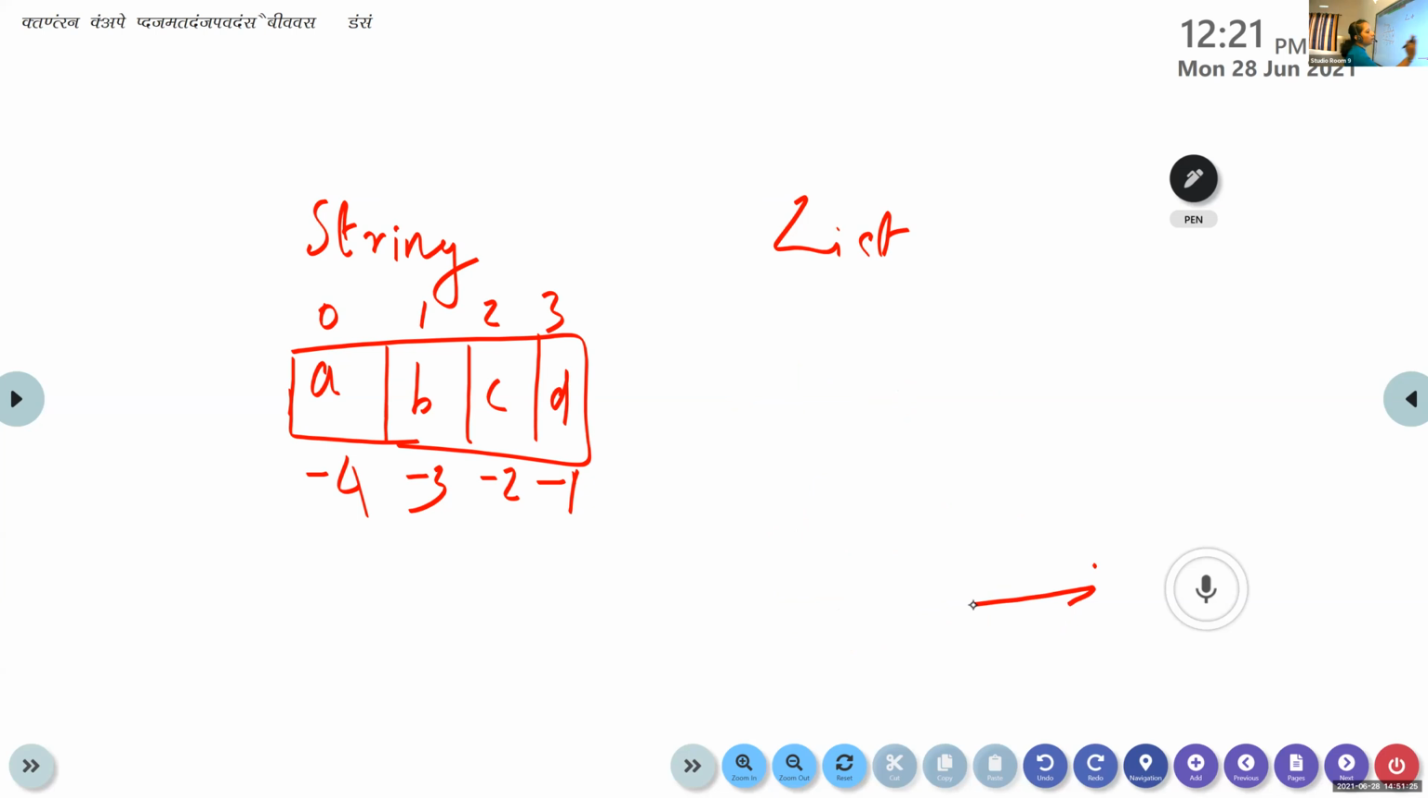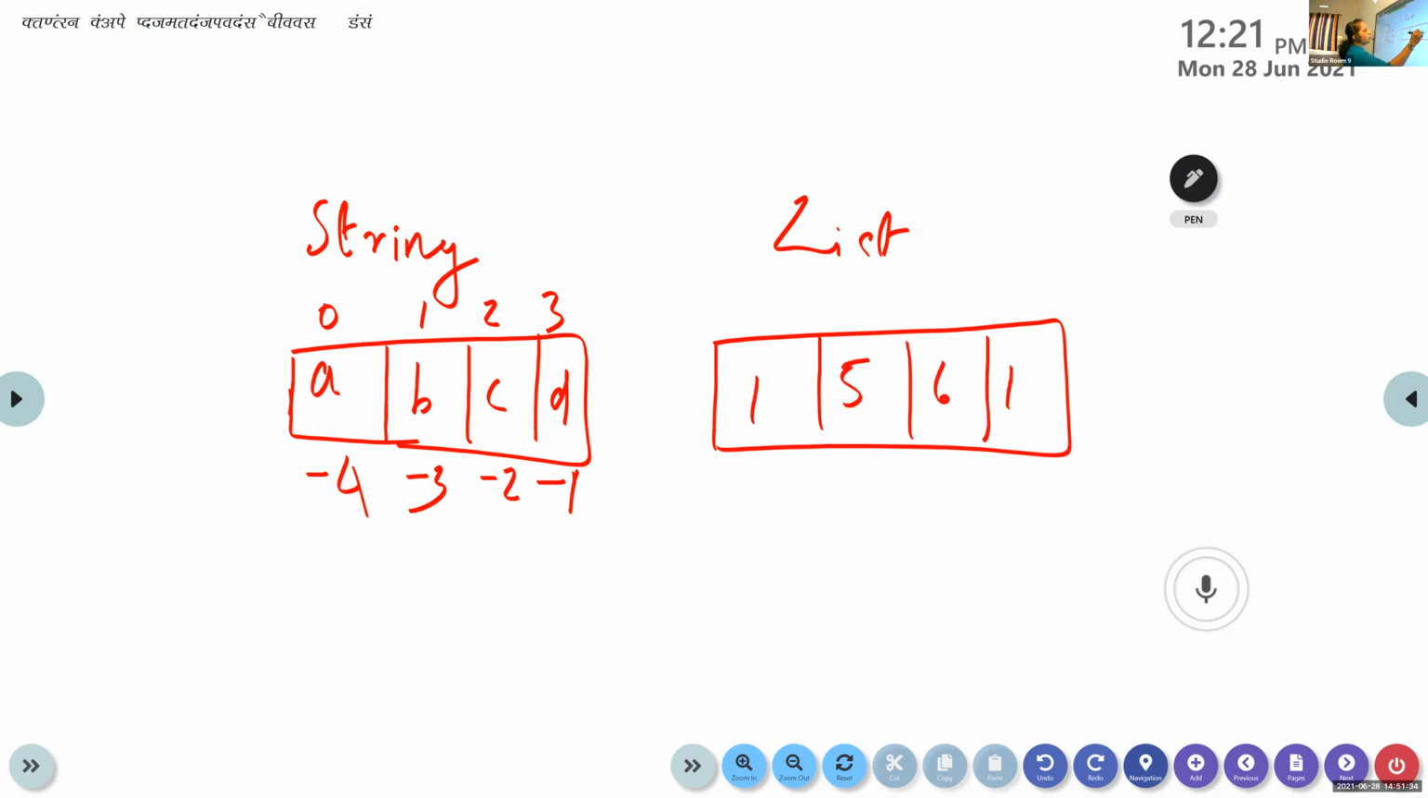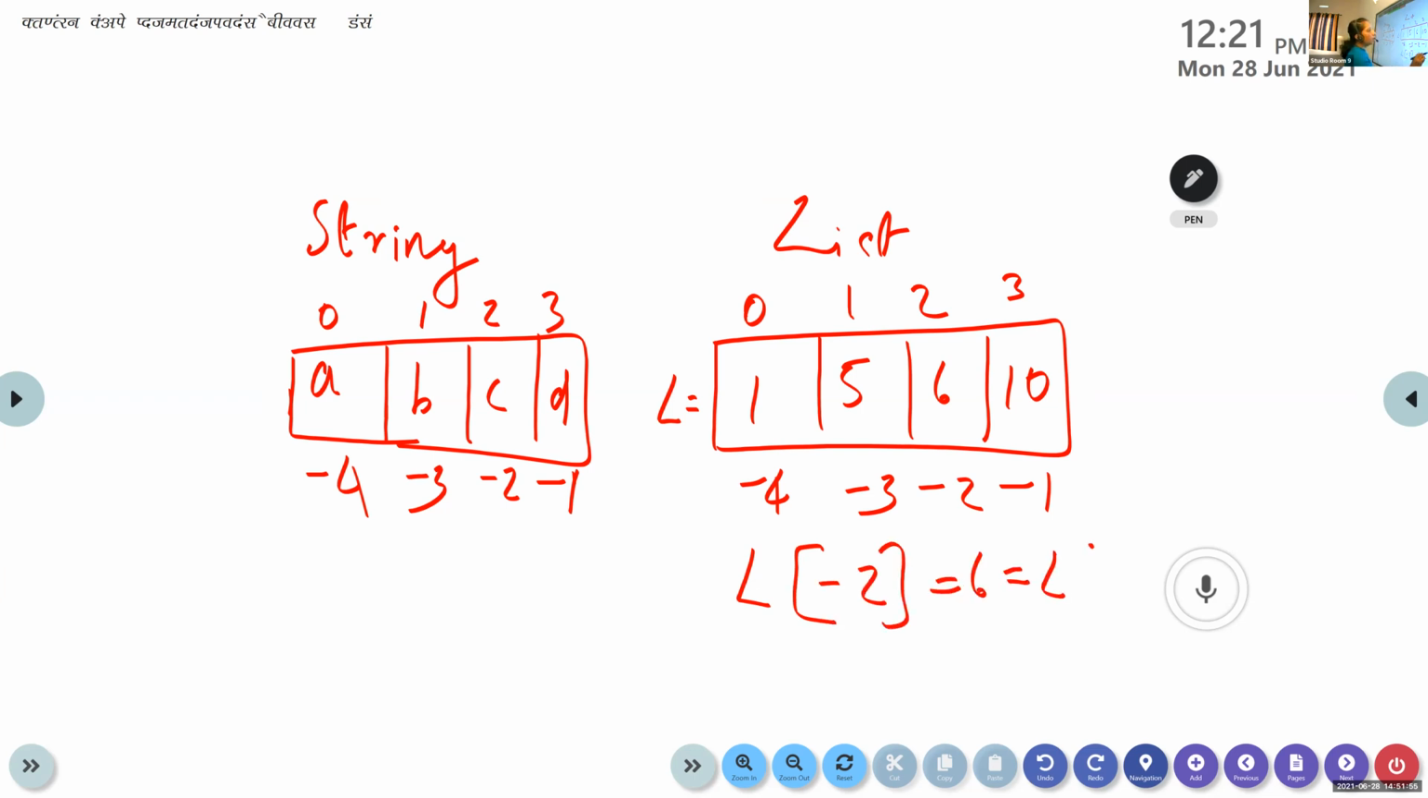List is also accessed using index values. 1, 5, 6, 10. These are the values in list. Then the list is represented using 0, 1, 2, 3 and -1, -2, -3, -4. Here, this is L. Then L of -2 is 6. At the same time, L of 2 is 6 and also L of -2 is 6. So if we want to replace 6 with 11, then what we have to do is L of -2 is equal to 11.